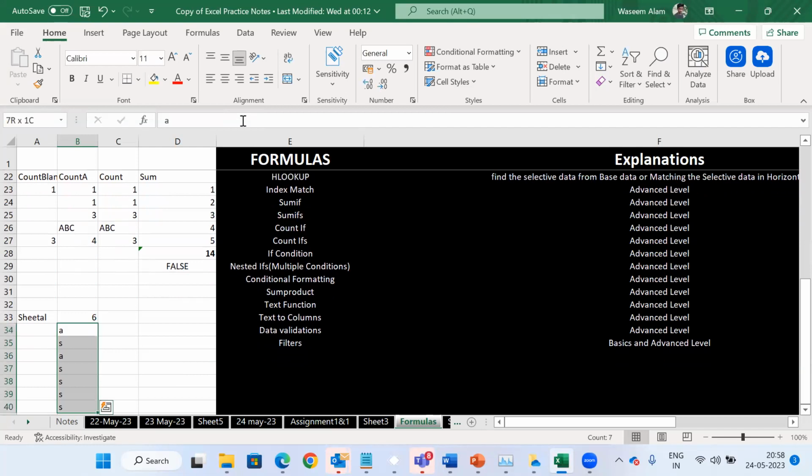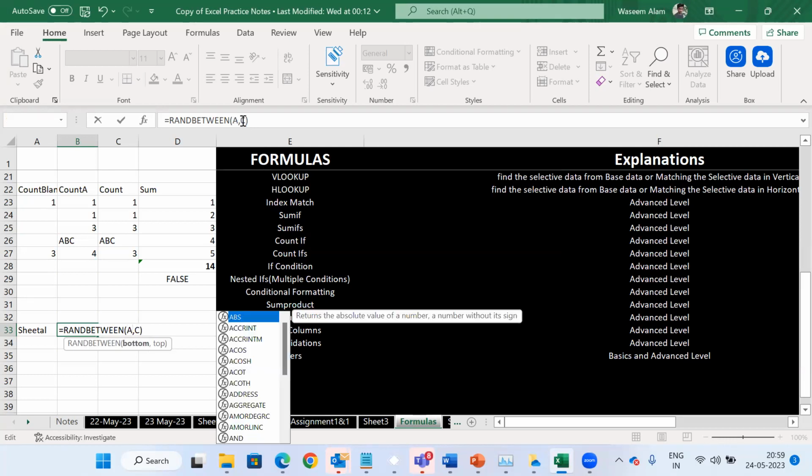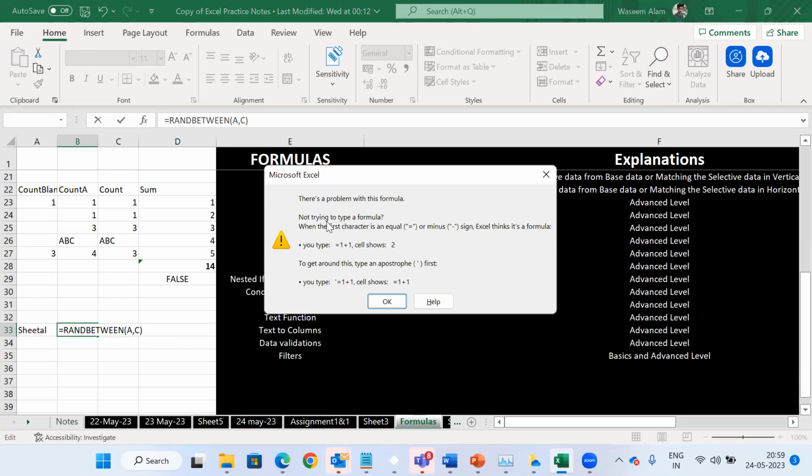Inside the RANDBETWEEN function, instead of writing RANDBETWEEN of 1, comma 10, if we type a comma c, you can't write like this. There's still a problem with this formula. Try to type a formula: the first character is an equals sign, and it's a formula. So 1 plus 1. But we can't add a plus c.